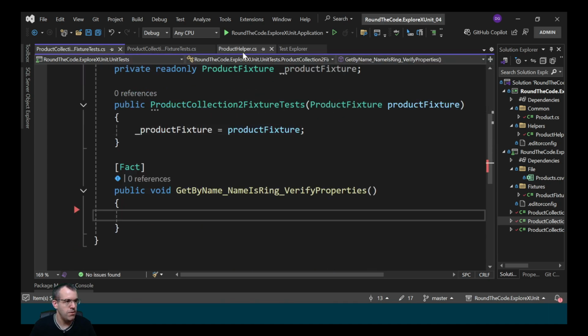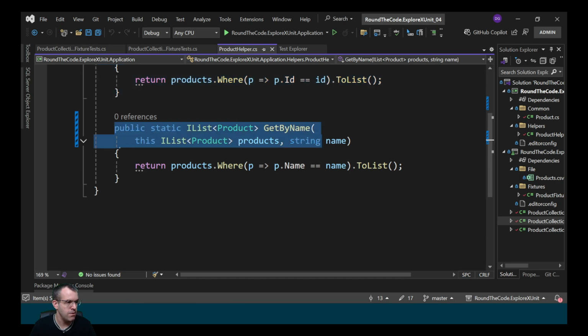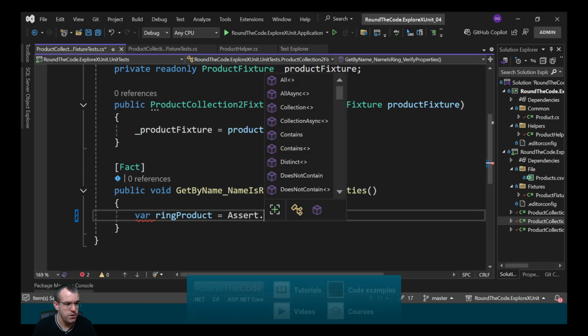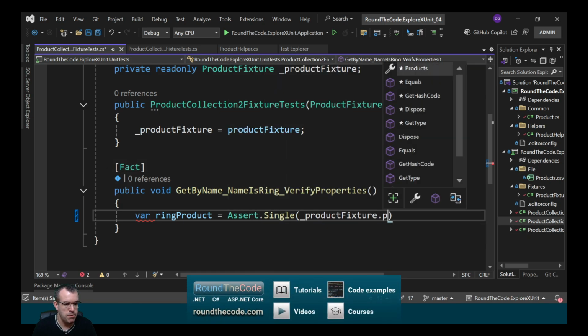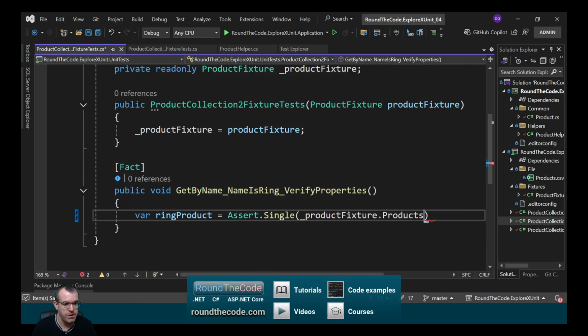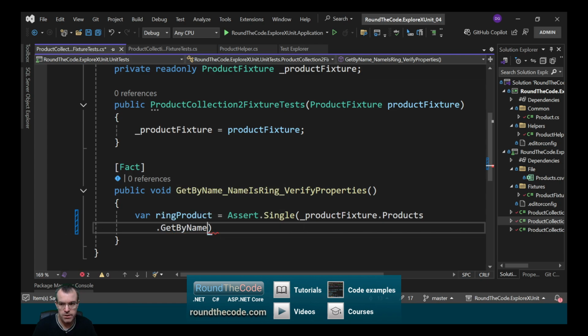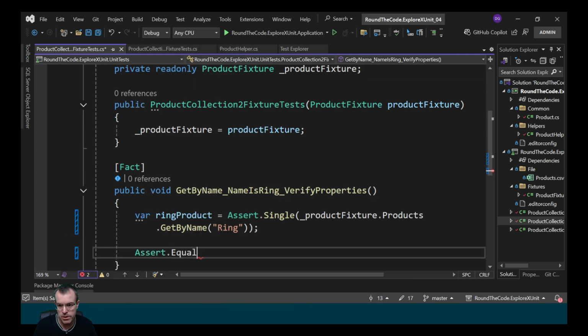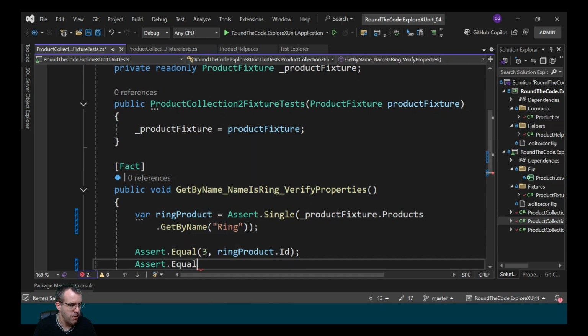Then we'll write a unit test. So for this, we're going to be getting a product based on the name. So we'll do our ring product again that we just did. So we can call assert.single. We can get the products list from the products fixture and call the getByName method where the name is ring. You can write a couple of other assertions as well. Make sure that the ID is 3 and that the name is ring.